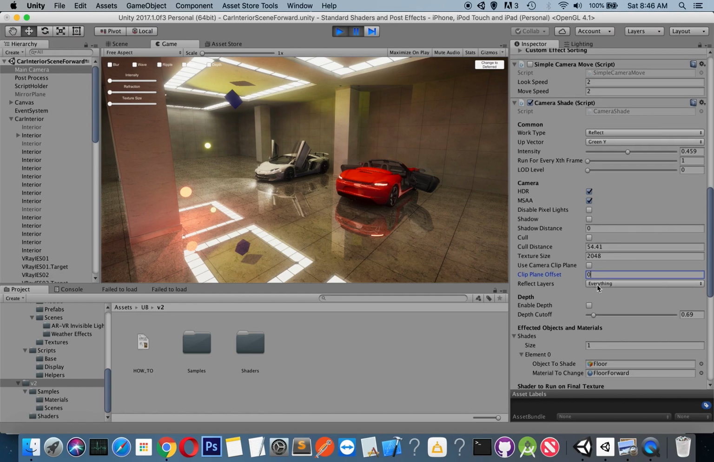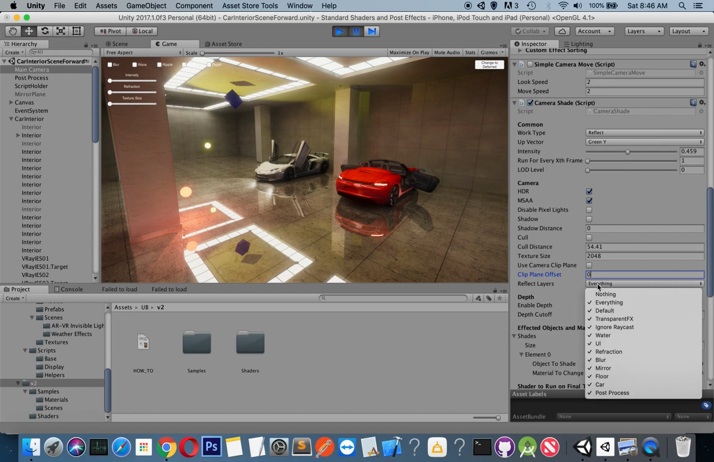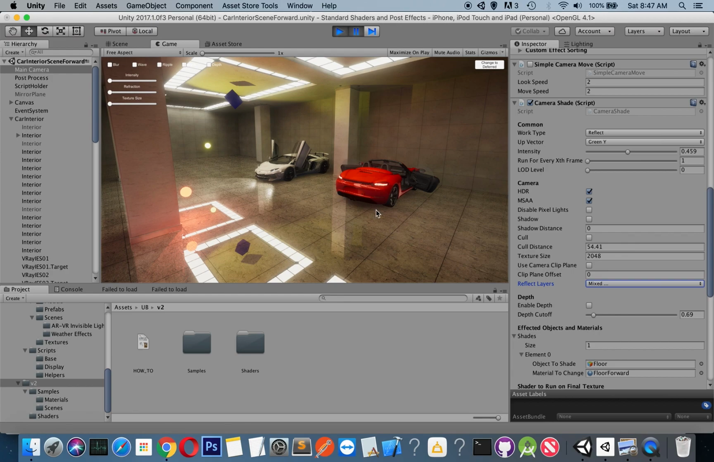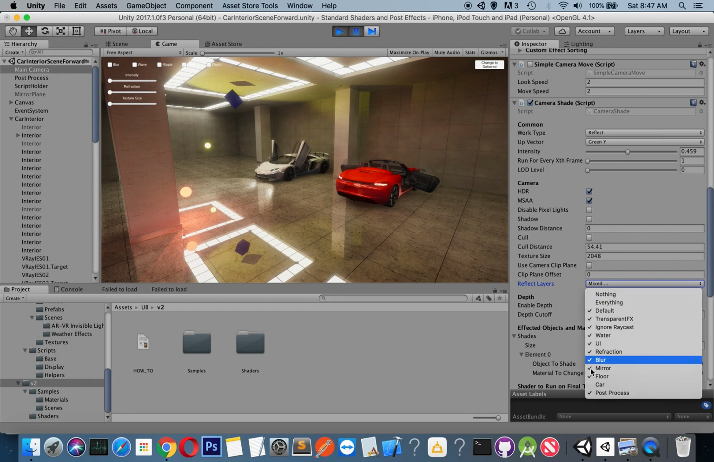And reflect layers, as you can understand, just exclude the layers from the reflection. So my cars are on the car layer. So if I disable this car layer, you can see the cars just disappeared from the reflection. So if you have very complex objects in the scene, you can just exclude them here.